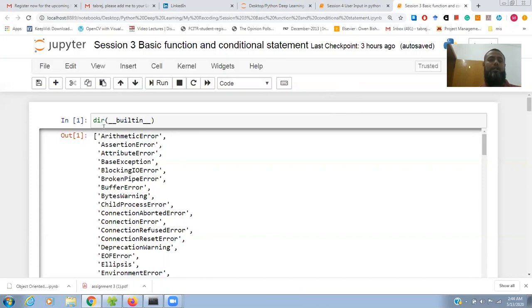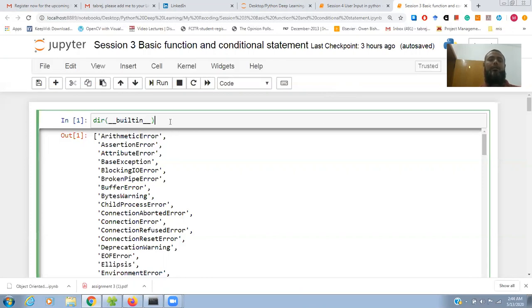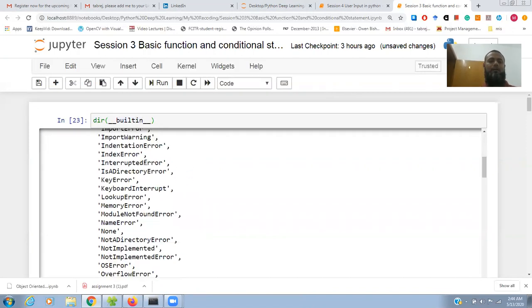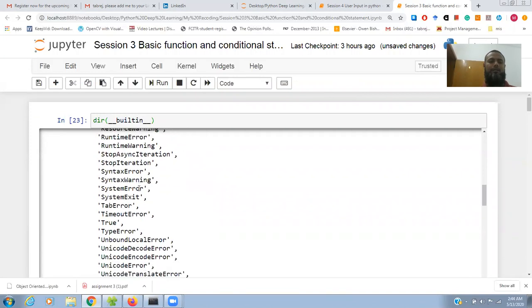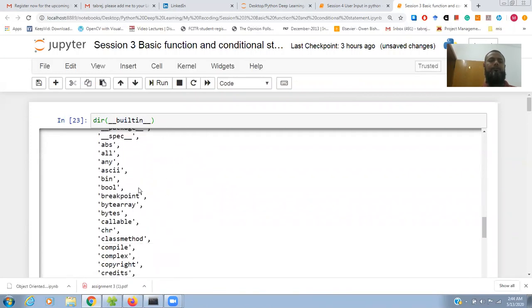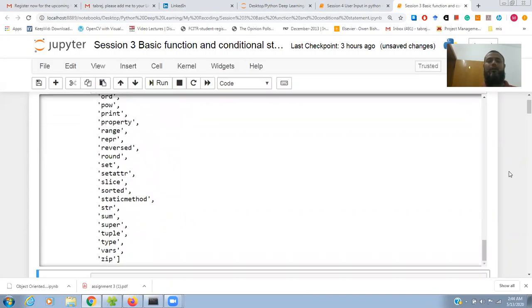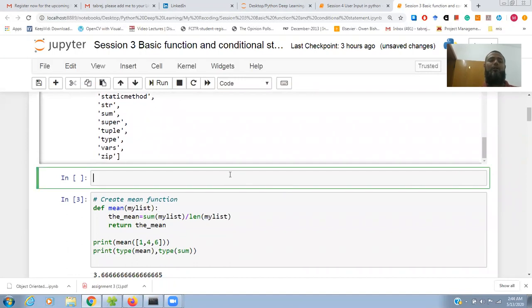Okay, so if you see here, in Python there are some built-in functions. If you want to find these built-in functions, just write dir and underscore builtins. If you write this and run it, then you can see many types of built-in functions. All these are built-in functions. But there is no mean. So now in Python I want to find the mean. How can we find the mean?